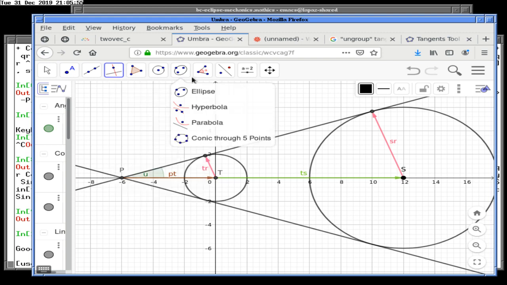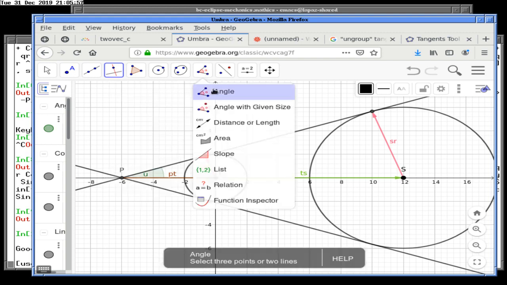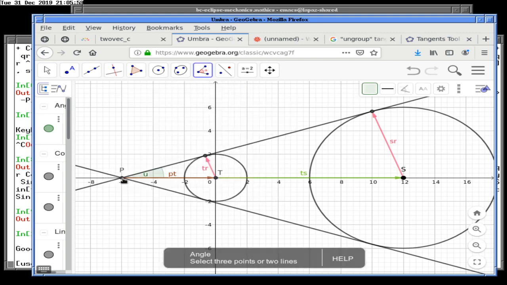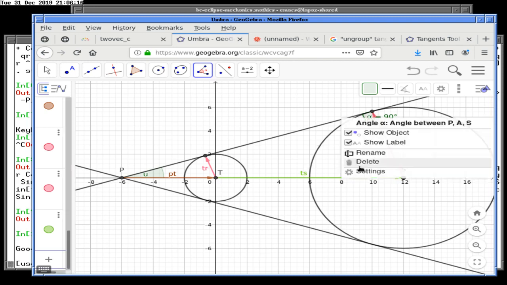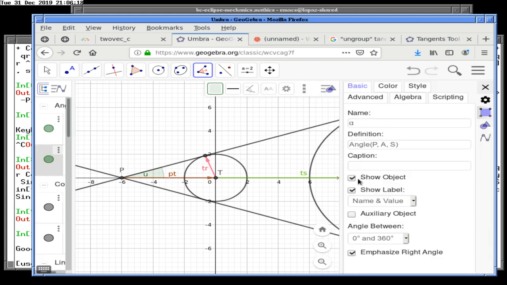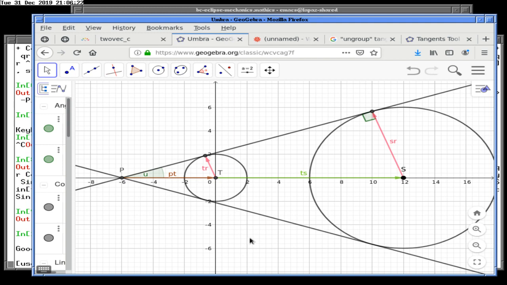There they are. Angle. Point one. Point two. Point three. And we can't call this alpha. In fact, we don't need a label for it, but we do need to know that it's a right angle. That is literally the only thing we care about. So don't show the label, but do emphasize that it's a right angle. Okay. And then we want to do the same thing here with this angle.